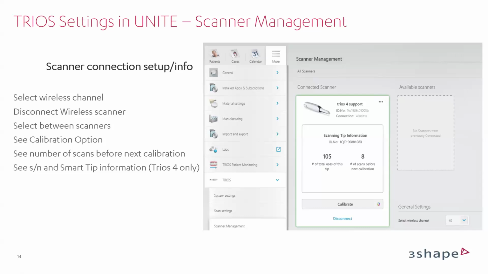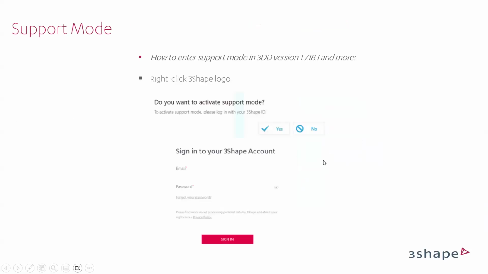If we talk about the TrueOS 4 scanner only, you can see the TrueOS 4 scan tip serial number here. As you can see, it's the ID number, so here is the number of the scanner tip as well. And that was the main information.